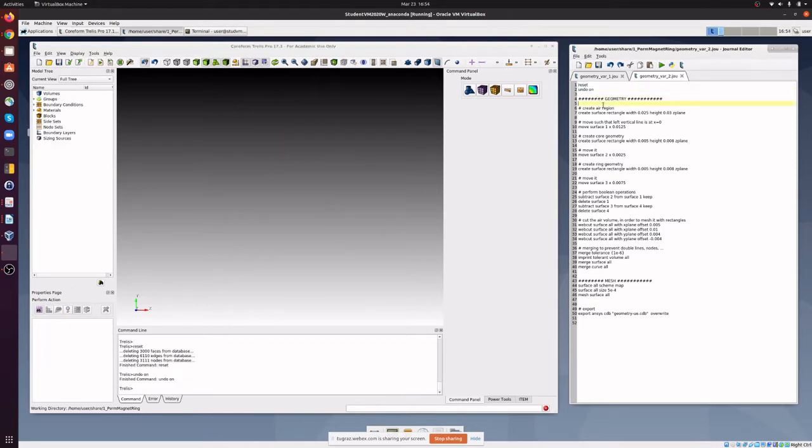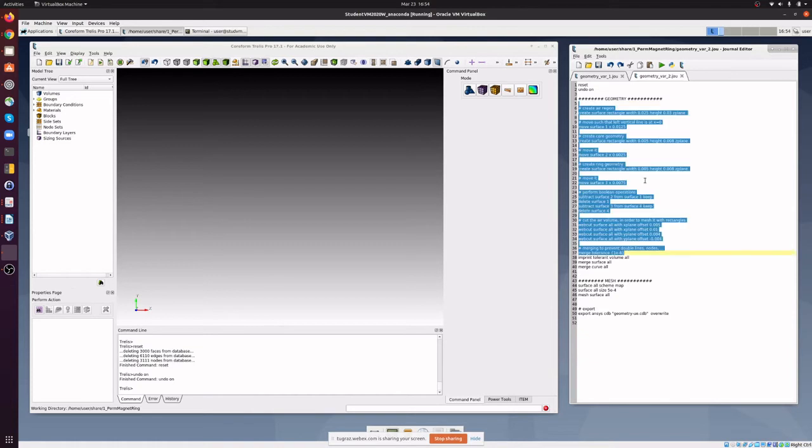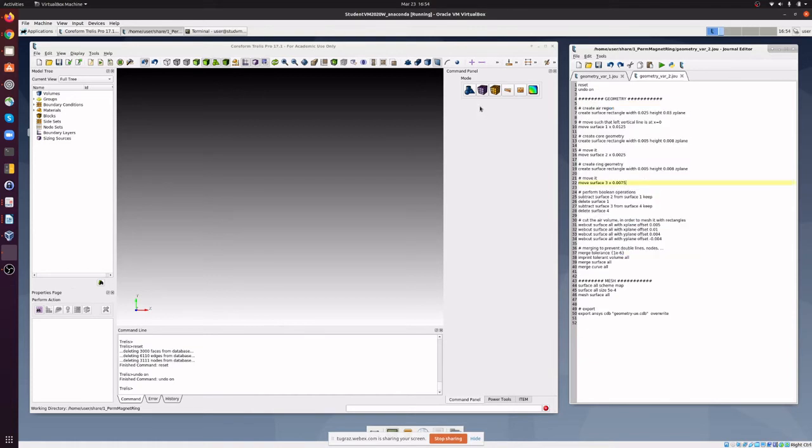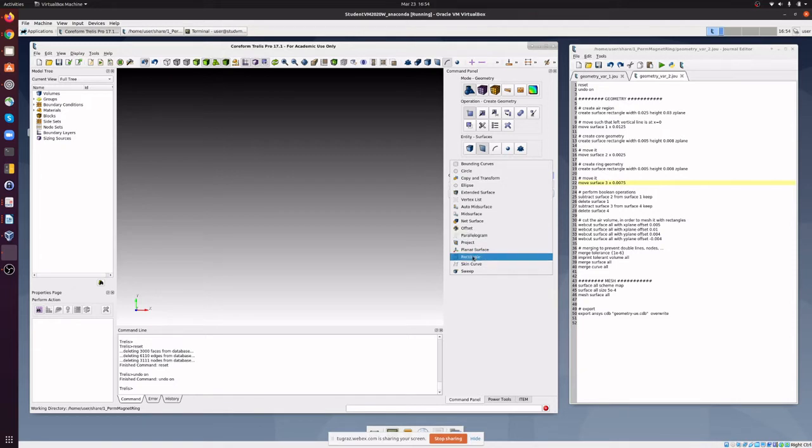I generated this journal file by copying the commands from the command line. The first thing I wanted to do is create a rectangle. So I clicked here on the geometry tab, create a geometry. I want to create a surface. I can either define boundary curves, or I can define the length and width of the rectangle right away.